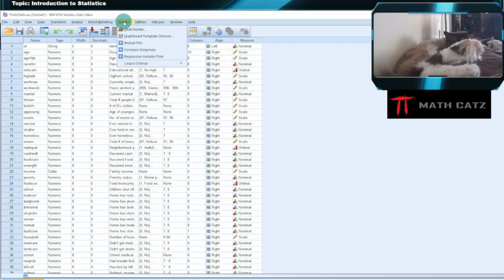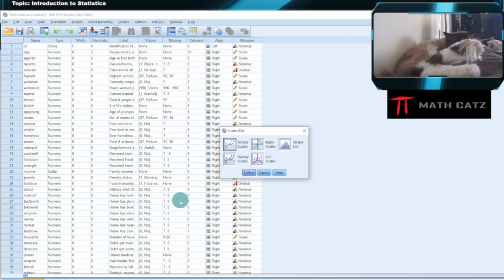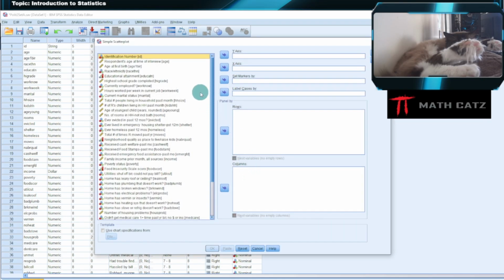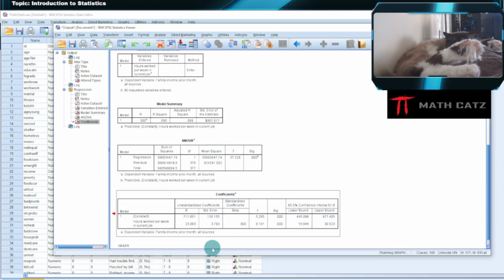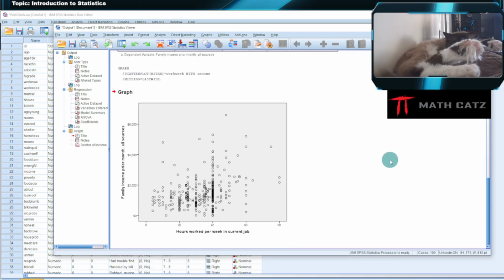We can go to Graphs, Legacy Dialogs, Scatter/Dot, Simple Scatter, selected by default, and click on Define. Now we're going to put our variables in again. The work week, hours worked, will be our X variable. In our analysis, we want to see how it affects the Y variable, which is our income variable over here. Let's put that into the Y. I think everything is good. Let's visualize it. And there it is.